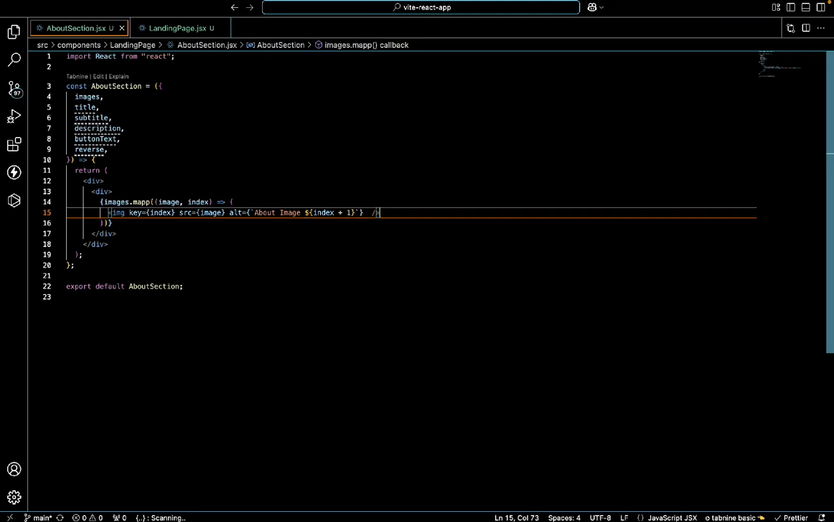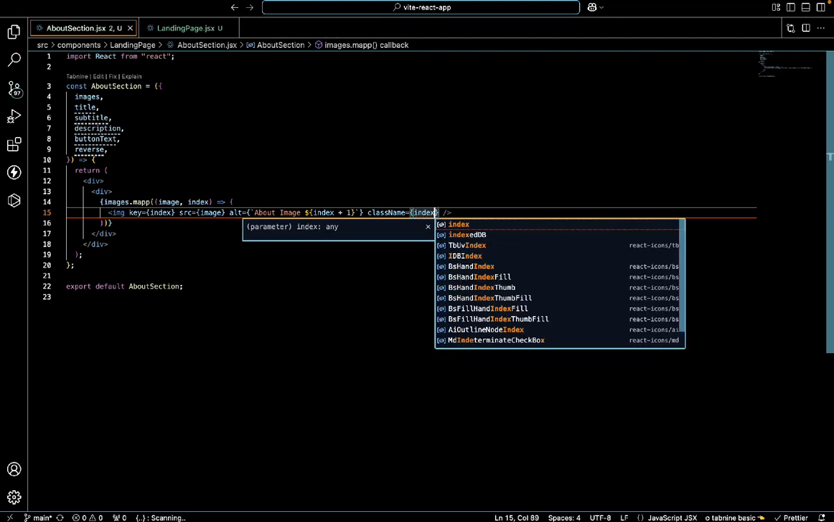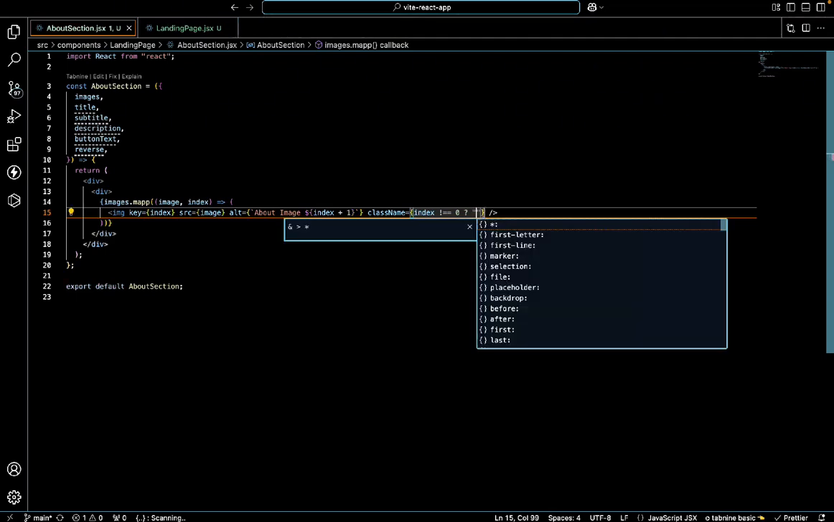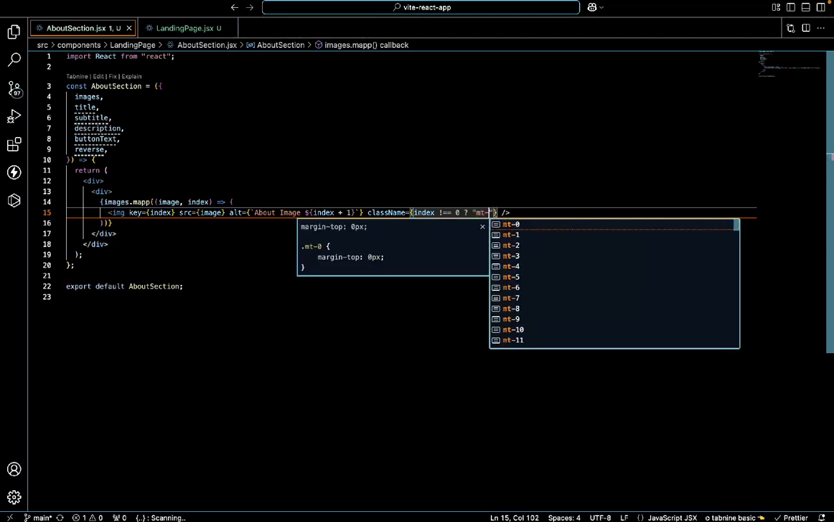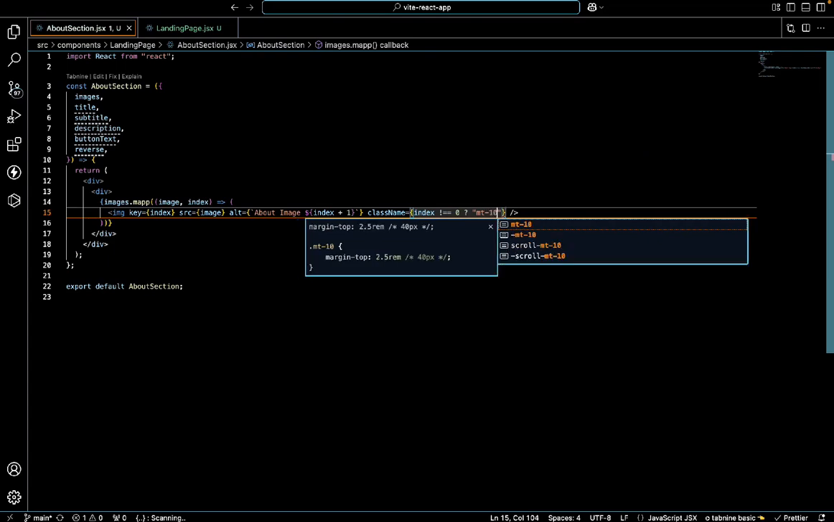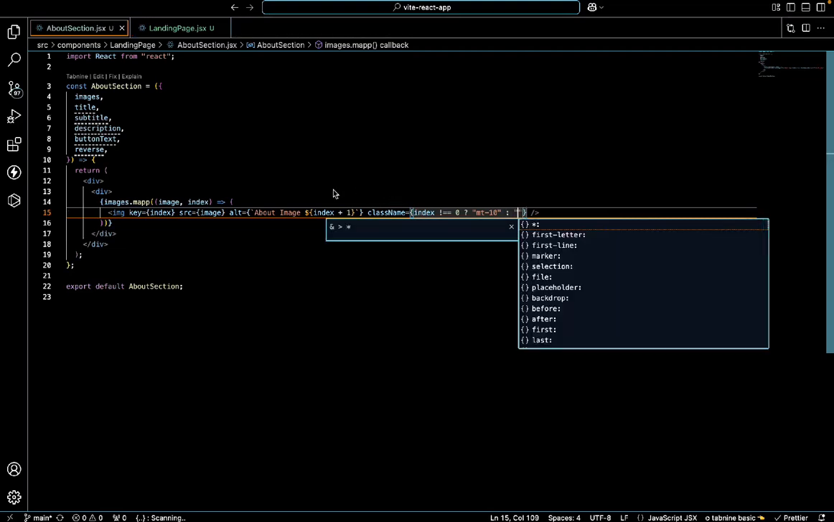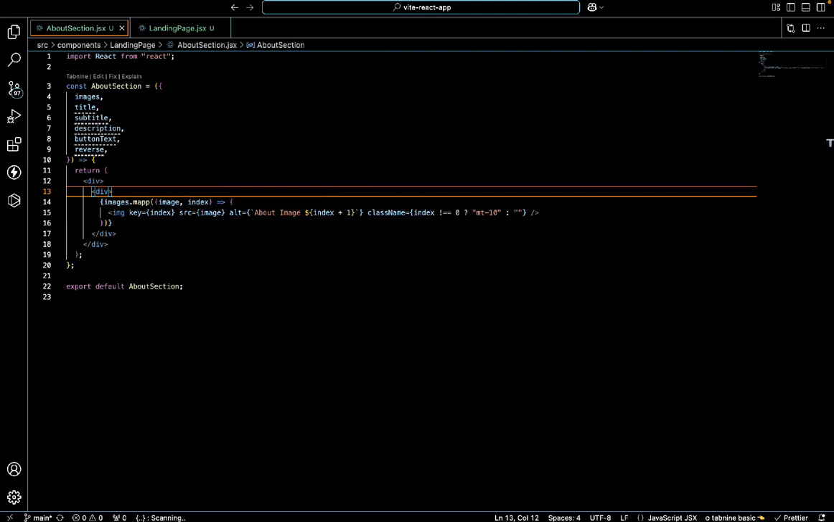Afterwards, we want to also have a class name which says index, and it's checking if the image is equals to 0. The images should have a margin top 10 or nothing at all. We are done with that.